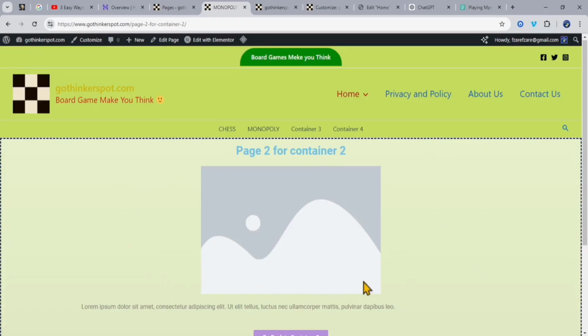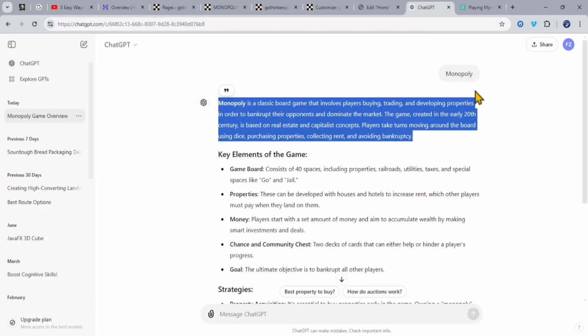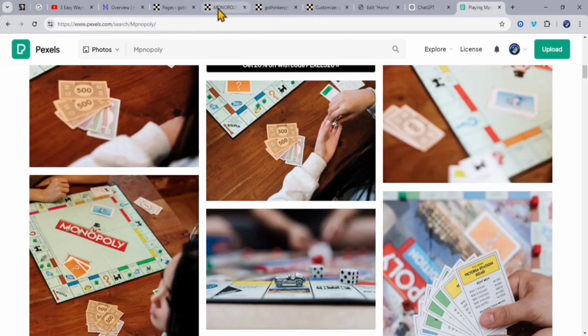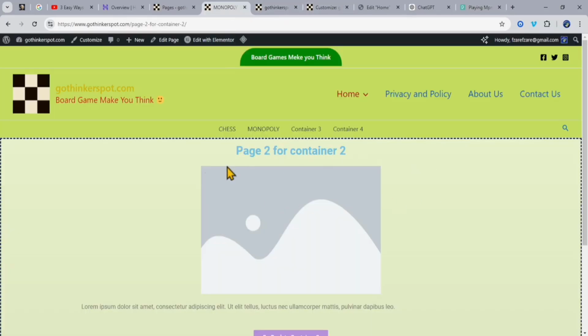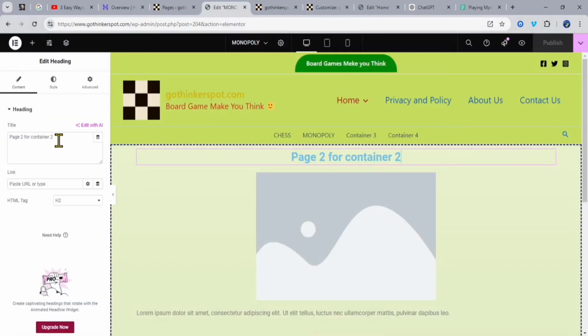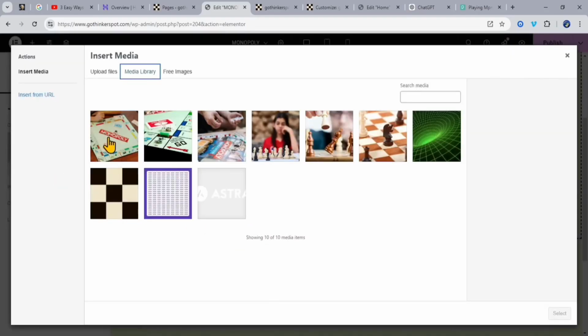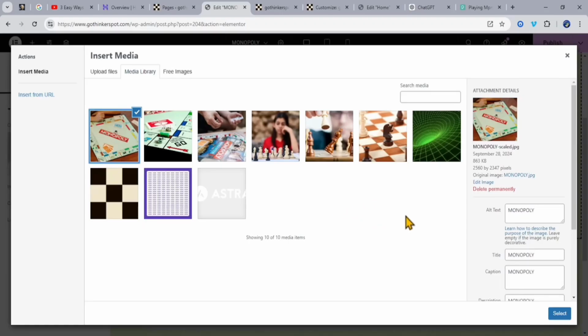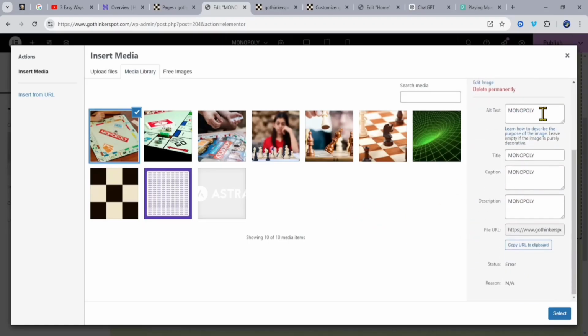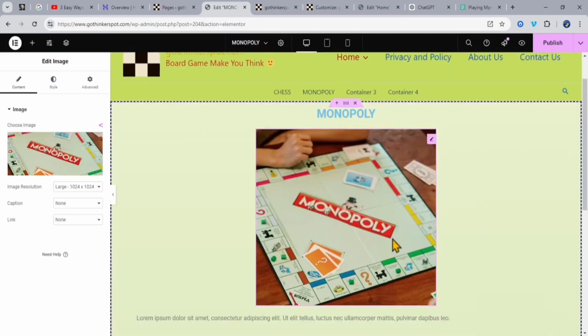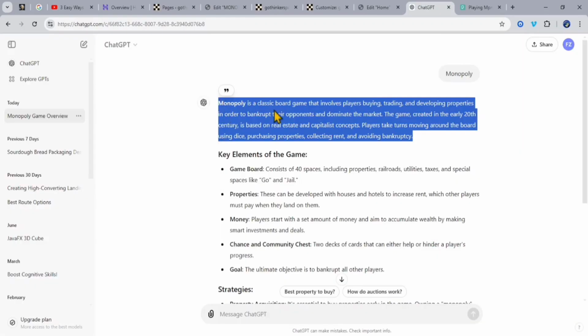Okay, we need to modify this page for Monopoly. We need to gather some information from ChatGPT and Pexels and then put them in place on our page. Change the header. I always do it from here. Change it to Monopoly, and then the same picture as the first one for introducing, and already have all the fields. Select. Okay, we have some explanation about the Monopoly.